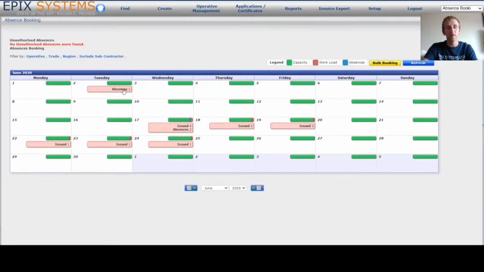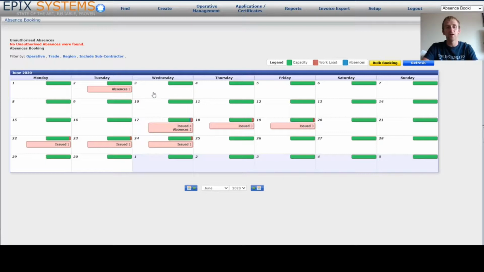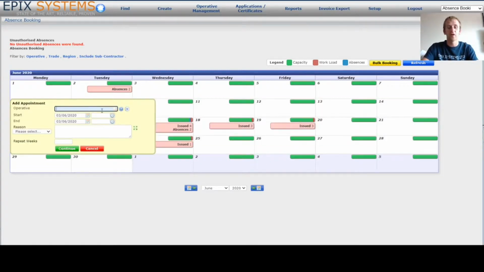So if I click on this one here, we can see that our operative here has got medical and dentist appointments, and from this screen we can edit those or delete them as necessary. And also we can click on a day and add a new date. So where it says we may book a new date, we can click on that, we can choose our operative, we can provide times, so let's say a morning off, and then we can choose some predefined reasons, which again can be overtyped.